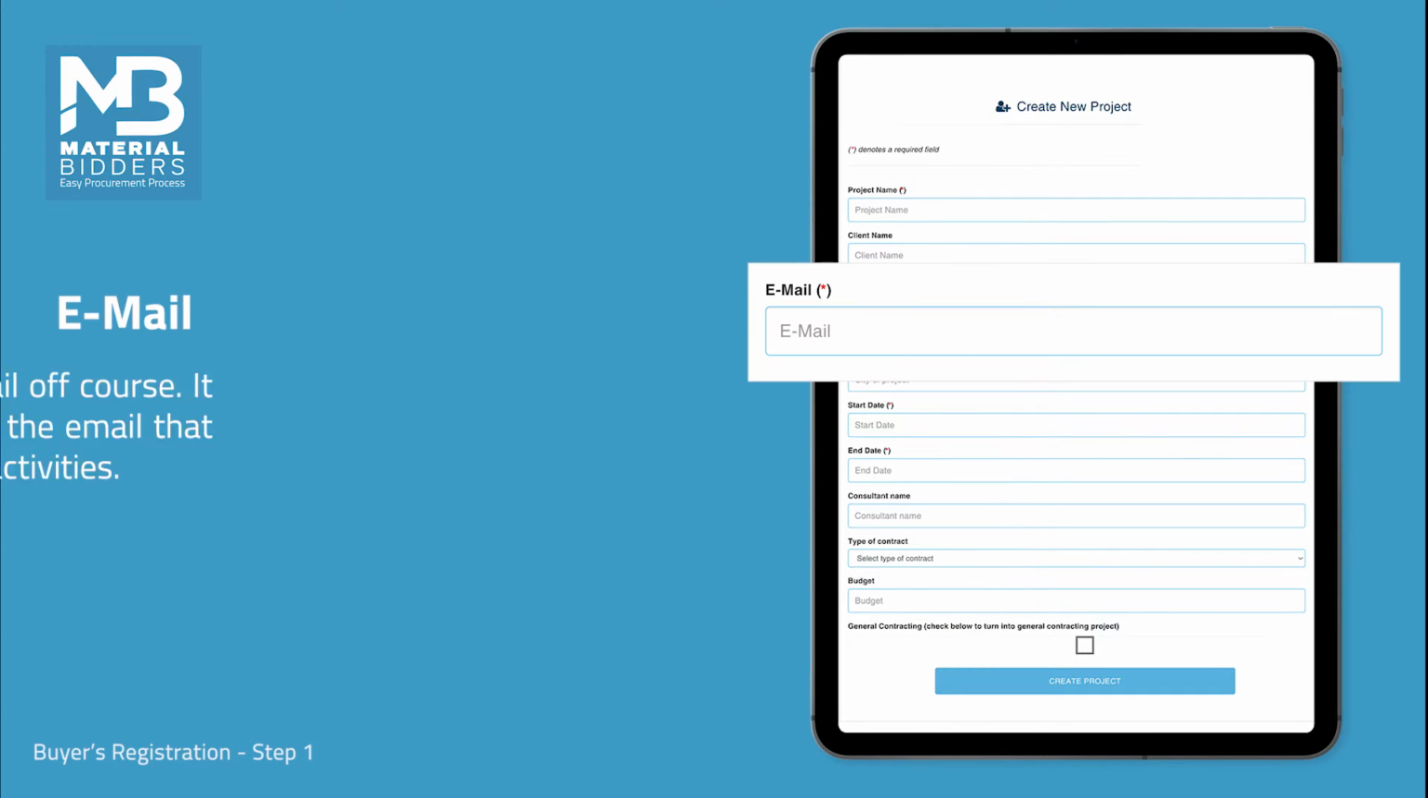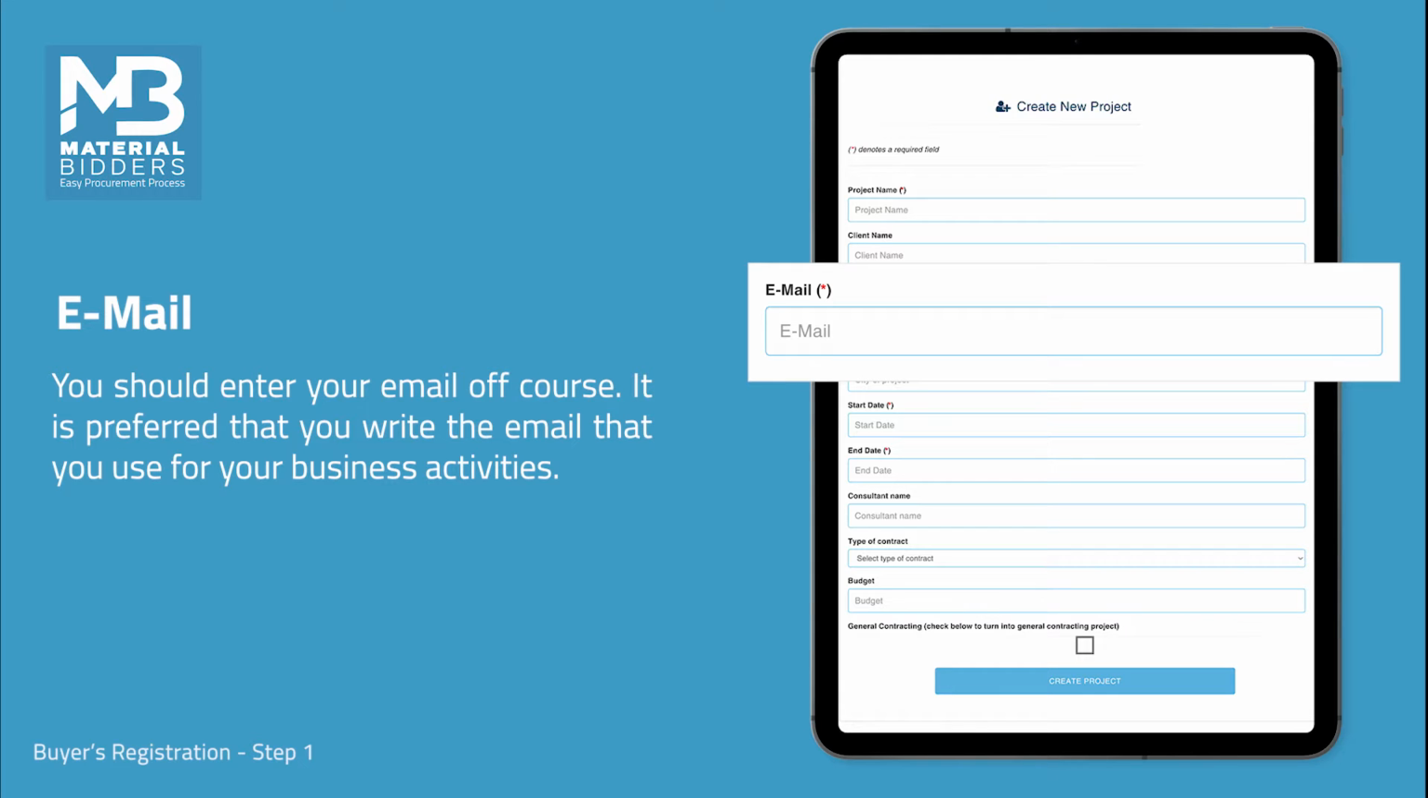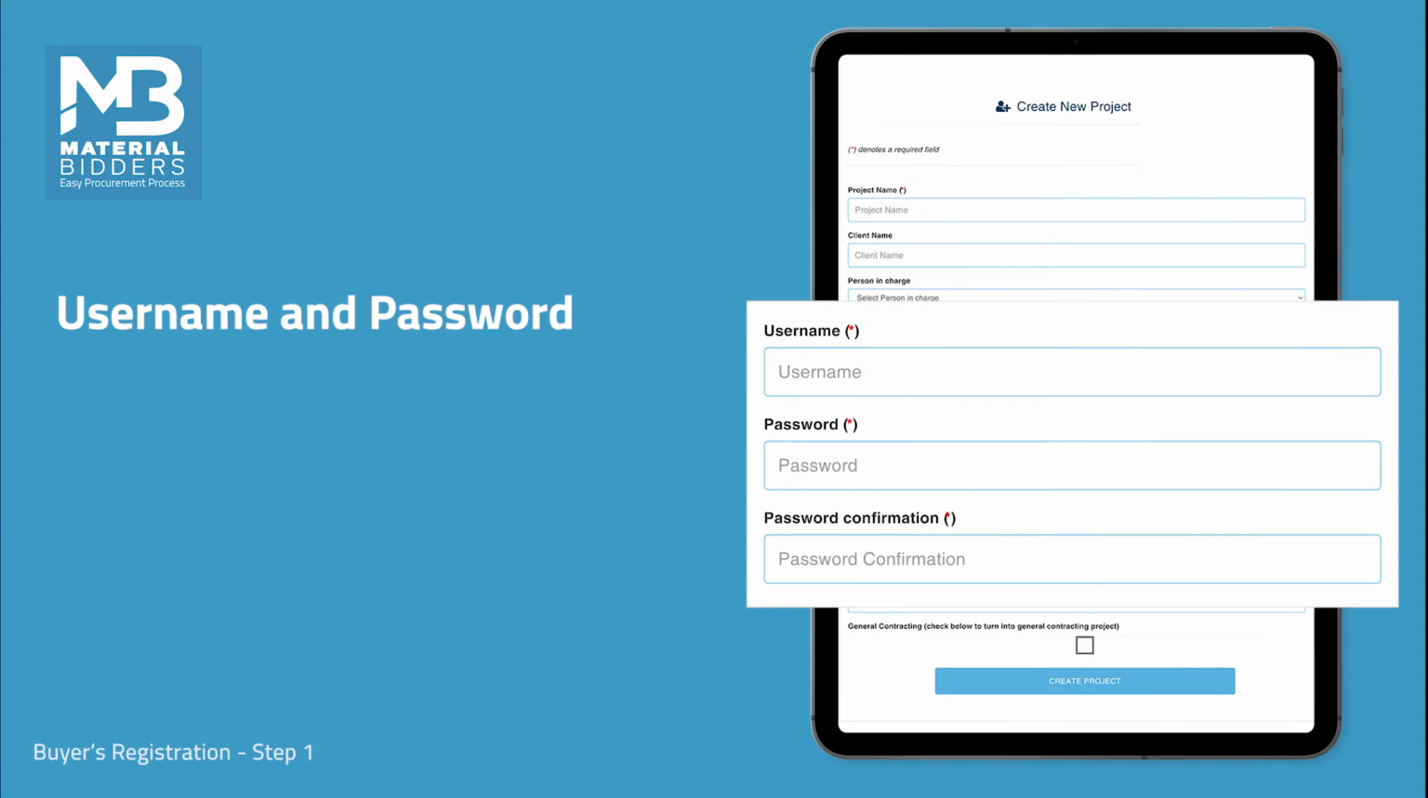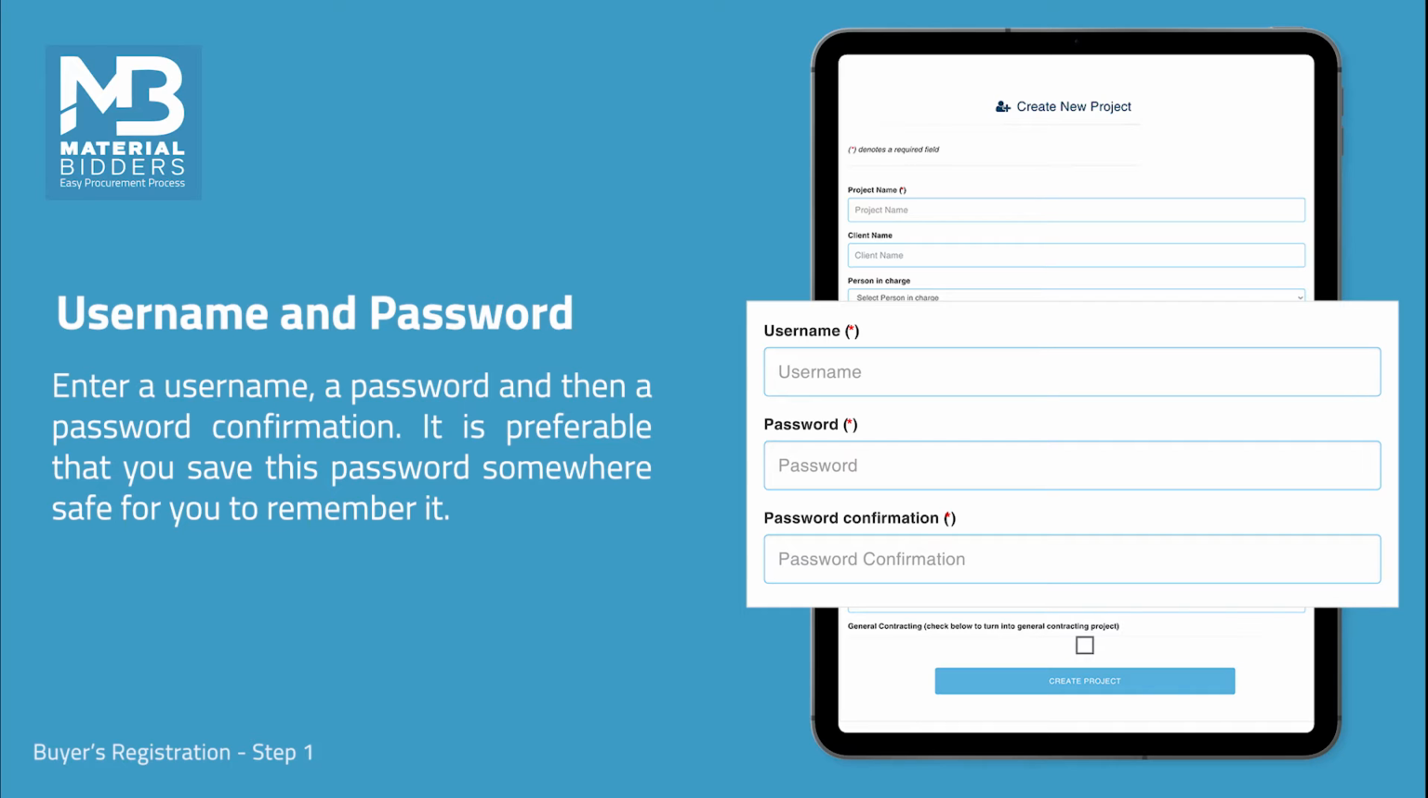Email. You should enter your email, of course. It is preferred that you write the email that you use for your business activities. Username and password. Enter a username, a password and then a password confirmation. It is preferable that you save this password somewhere safe for you to remember it.